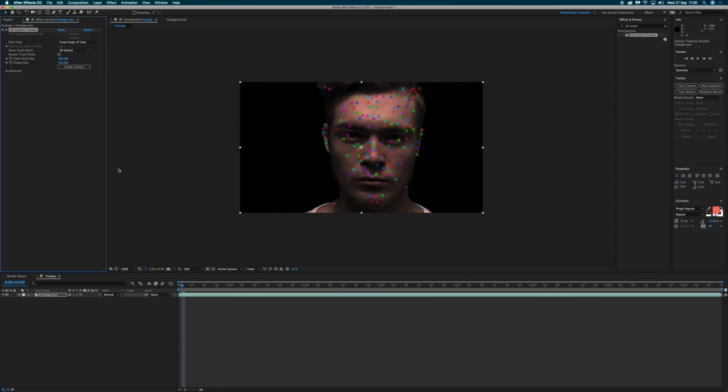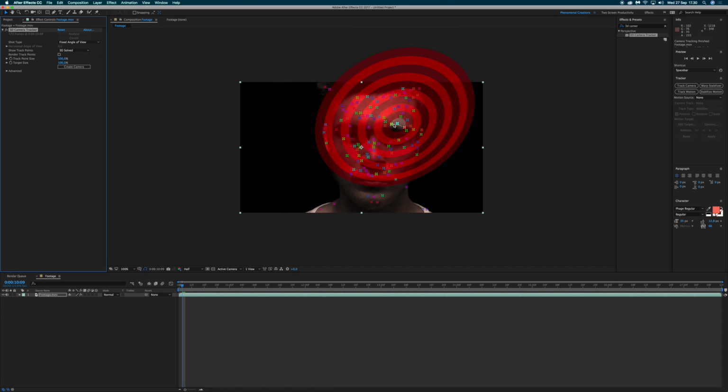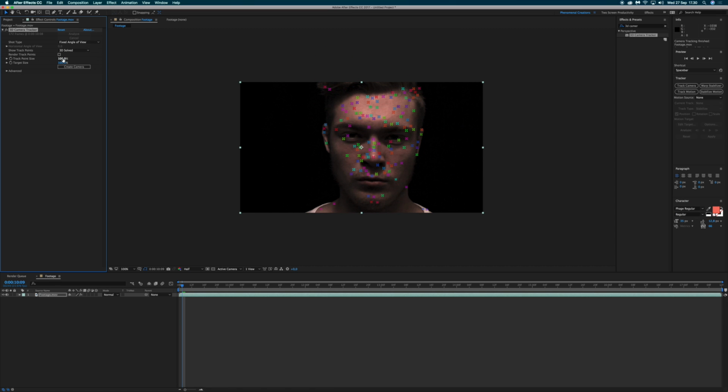So once After Effects is done, it has created a lot of these colorful cross type points on my face or on your face, depending on what footage you're using, and these are the tracking points for our track here. Then in the menus, you can edit how big you want the points to seem. I will make the target size a bit smaller so it's not huge when I'm trying to view something.